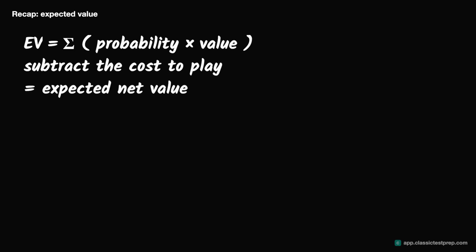If there's a cost to play the game, then you subtract that cost from the expected value. If subtracting the cost from the expected value equals 0, that is a fair game, and that is called the expected net value, or it might be called just the expected value of playing the game, might include the cost. So if the expected net value of playing the game is 0, that is a fair game.